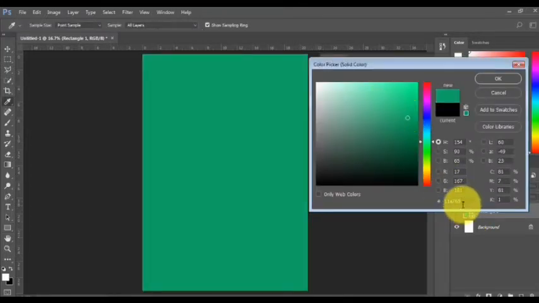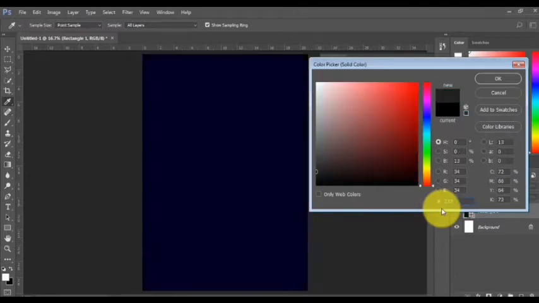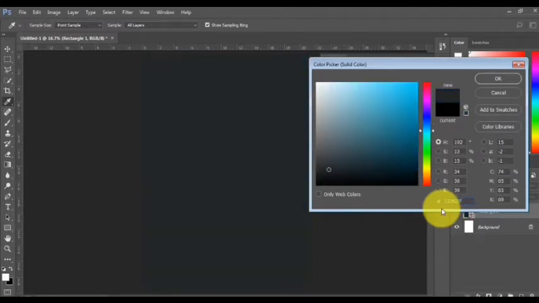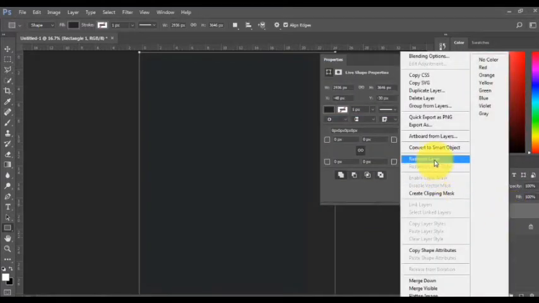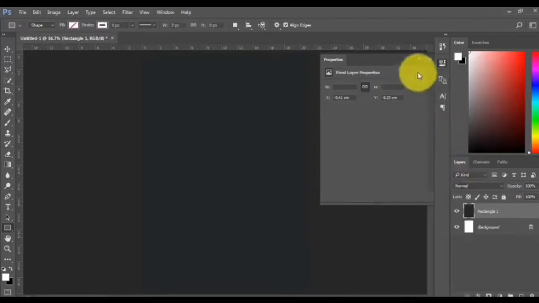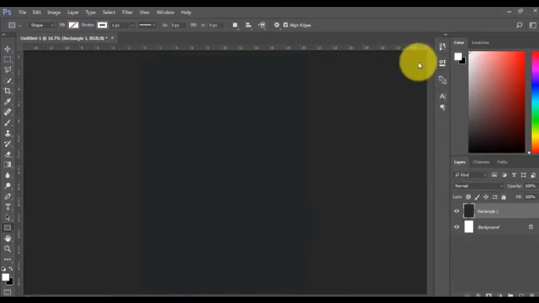But for the background, we are not using pure black. Actually we'll be using something close to black, and the color code is 222627. So we are good to go. And we'll be rasterizing this. You right click on this and rasterize. I've explained to you in our previous classes the need for rasterizing an object layer.